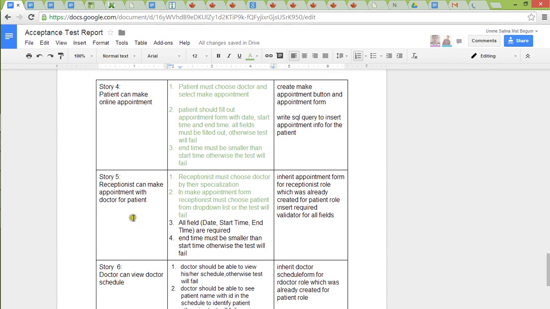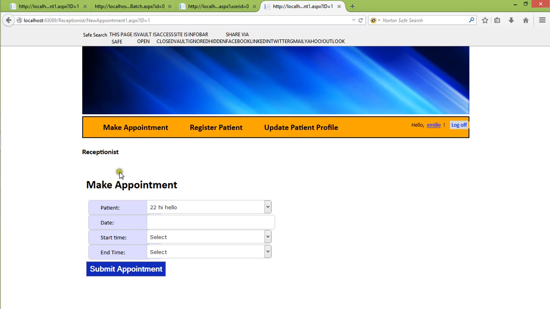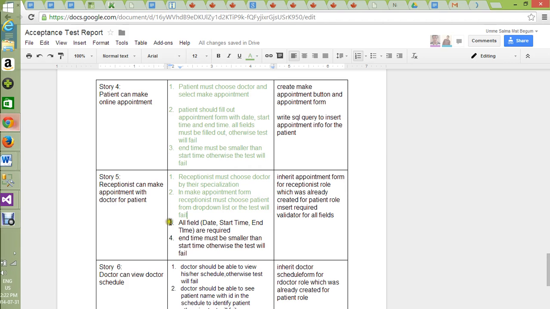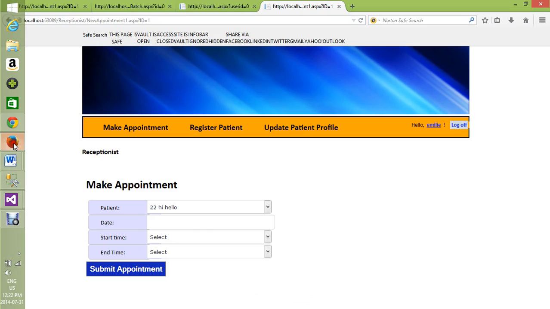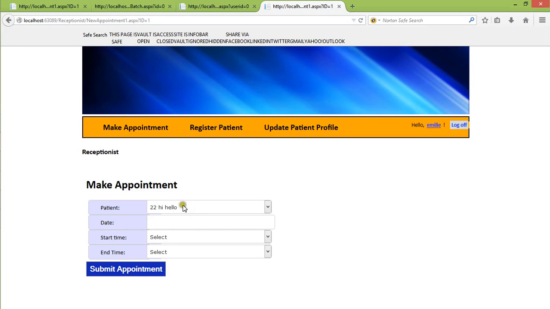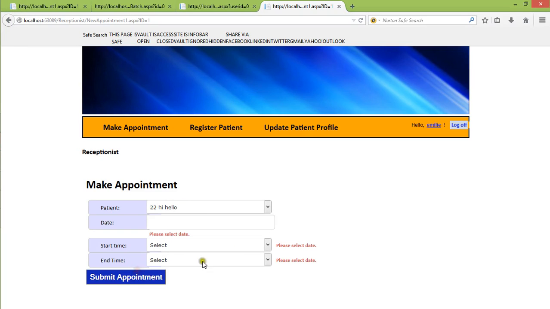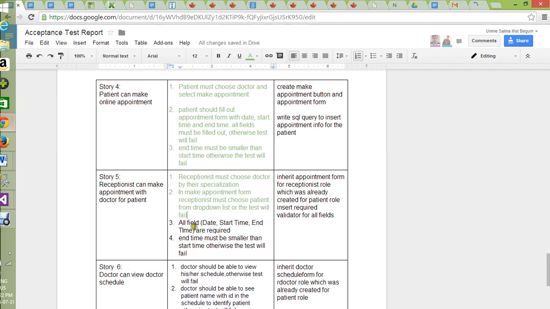In the patient profile, or the patient make appointment profile, we have all the fields. All the fields must be required: date, start time, and end time. For example, if I don't insert all the information and I click submit, it will give me the validation. It will tell me to please select date, start time, and end time. So the test will pass.